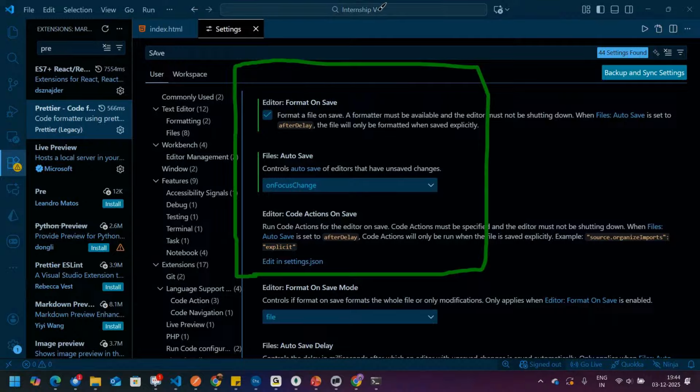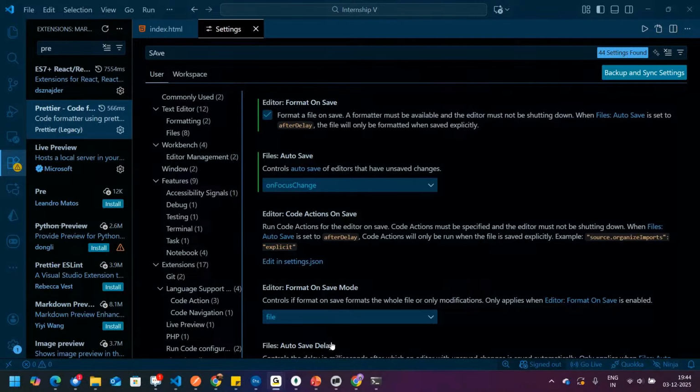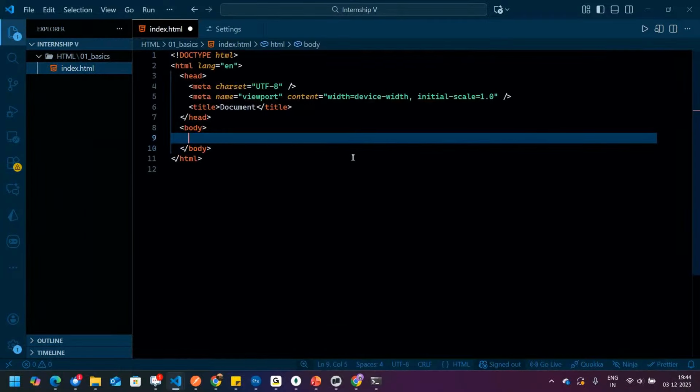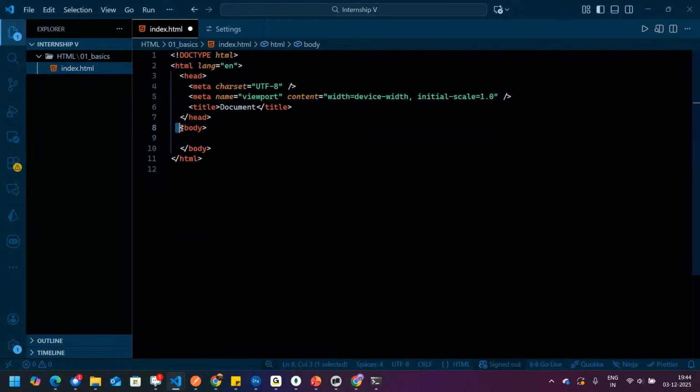Right now, after so many things we have done, it's time to create our website. Create our website. So index.html, what I told, that inside the body we have to write something. Can you tell me what is this body? What is this called?